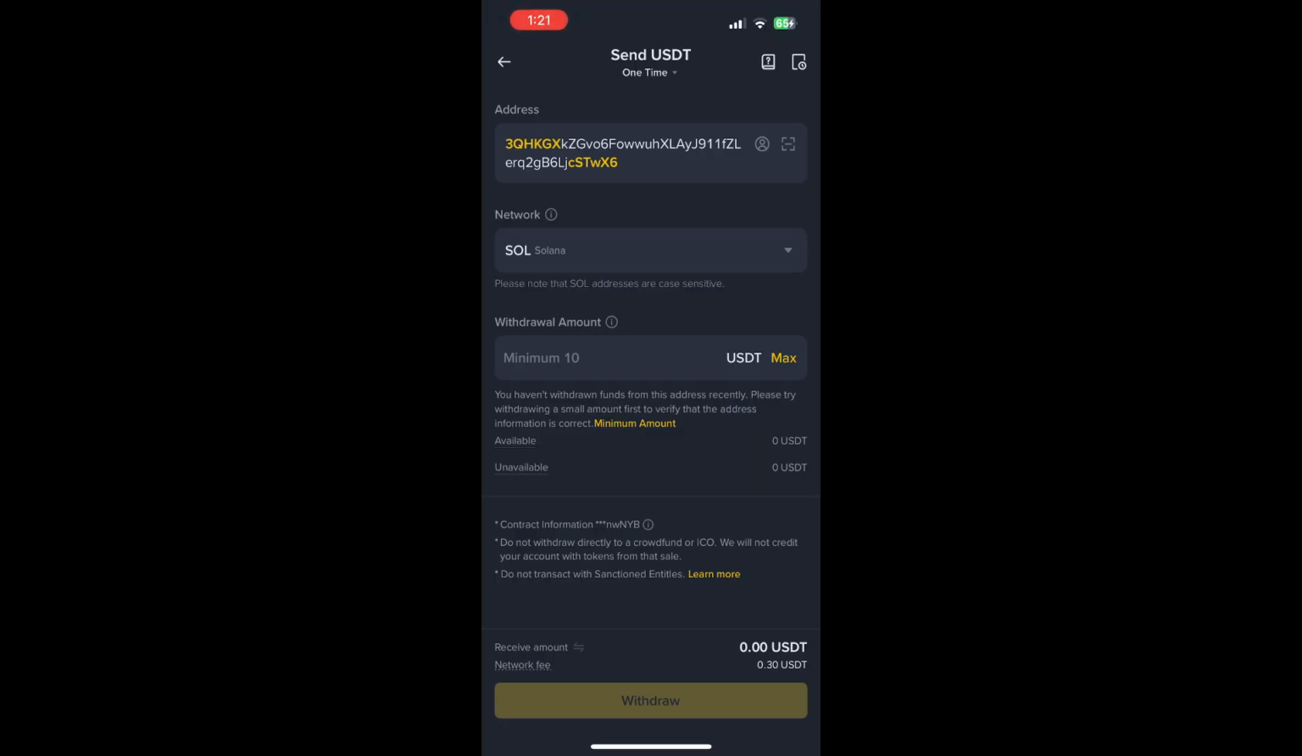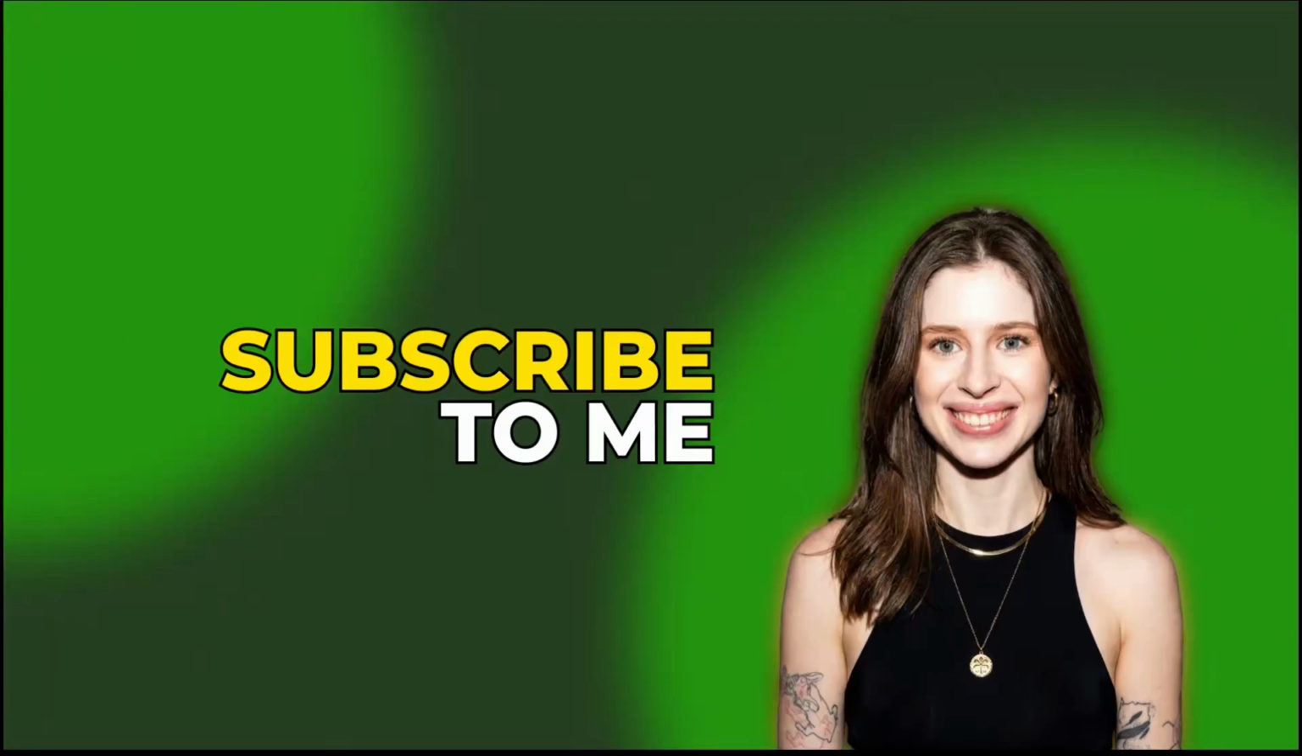Enter the amount of USDT you want to send, check the withdrawal fee and final amount, then confirm and complete any security checks in Binance. After the transaction is confirmed on the blockchain, go back to Phantom, and you should see your USDT balance updated on that network.